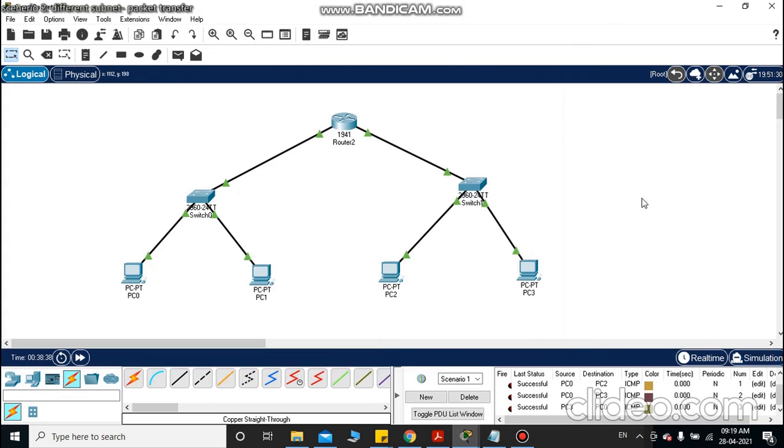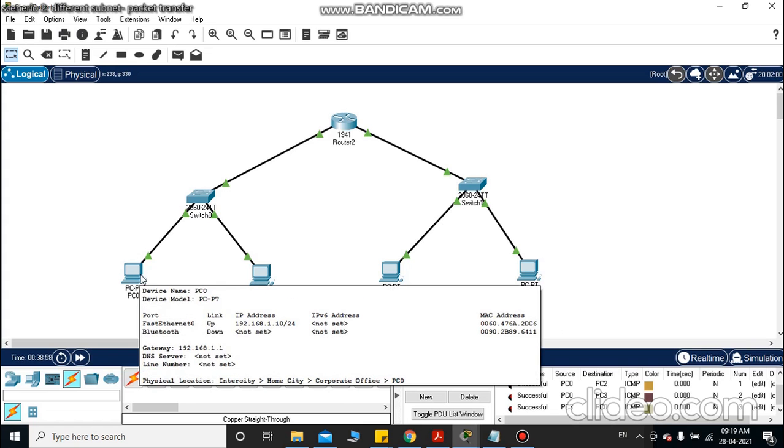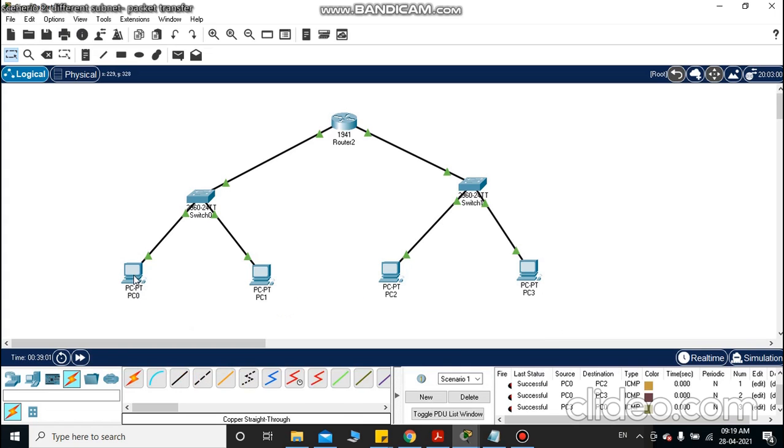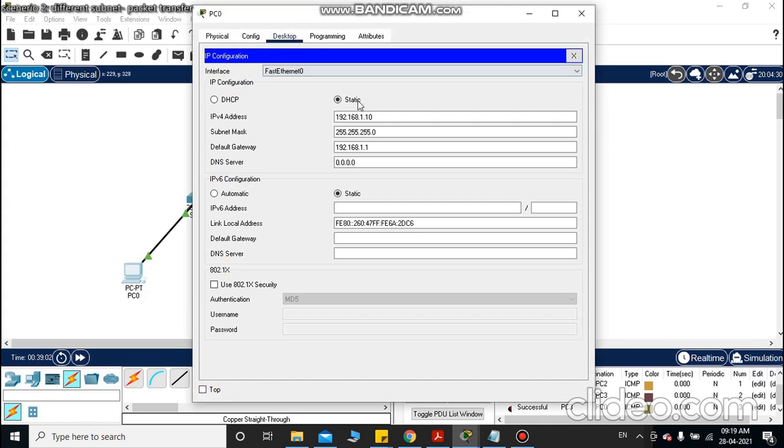This is the second scenario question. It shows how data packets can be transferred between two different subnets in a network. I have used a router, 2 switches, and 4 PCs, and I have given the IP addresses: 192.168.1.10, with the default gateway 192.168.1.1, and the subnet mask is the default.